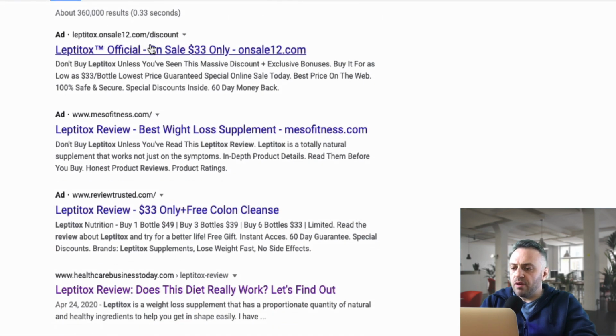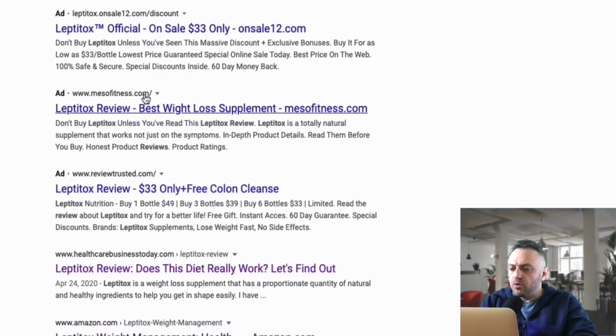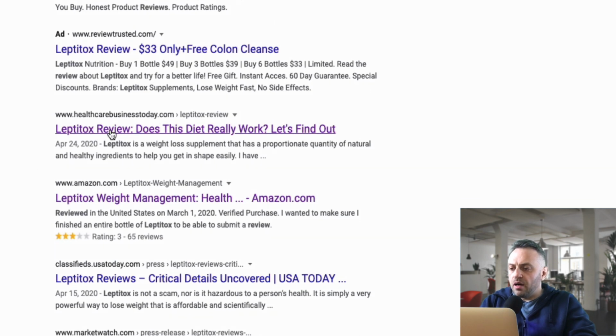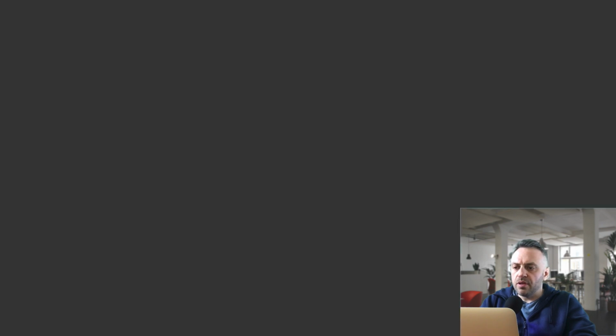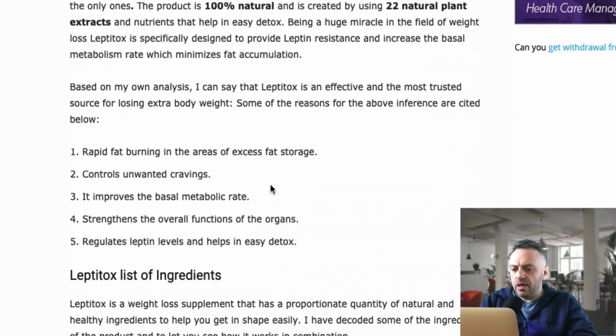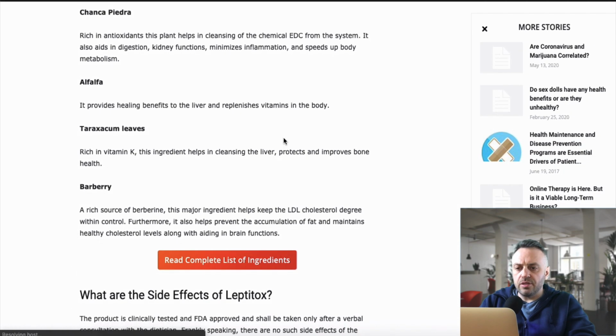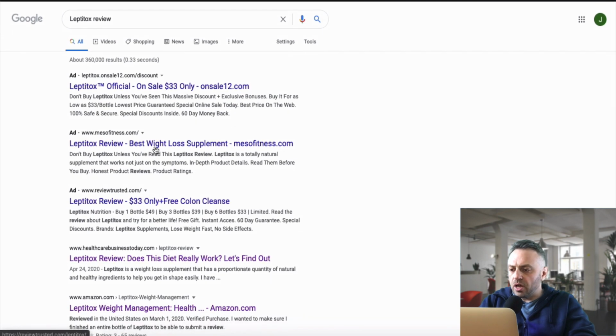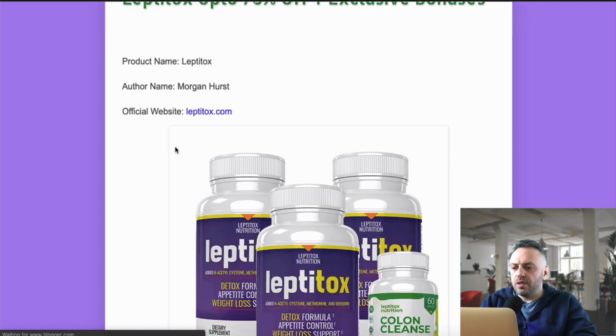So for instance, we have on sale 12, review trusted, mesofitness.com. What is this page? Let's open this one. I think I've seen that around. Leptitox review, and there you go. This is just an article, right? It's not a good landing page. How about we open something like this? Okay, so here's a landing page.